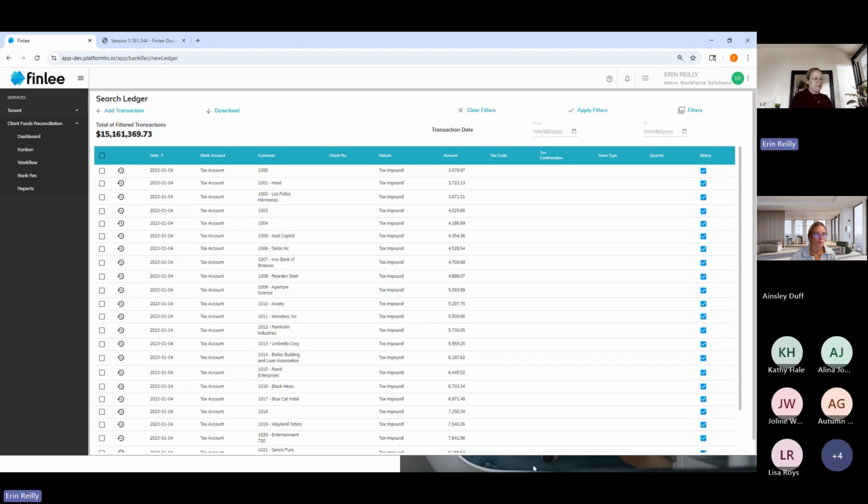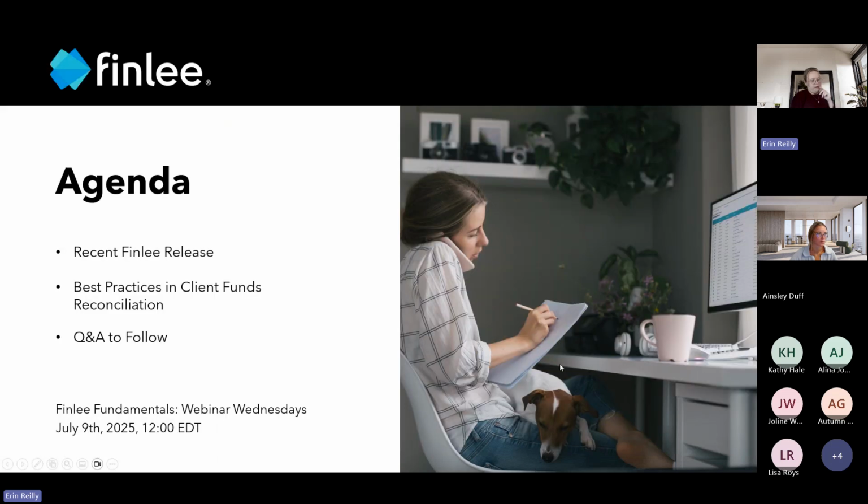So hopping back into our PowerPoint to go over our main topic, I wanted to talk about best practices in client funds reconciliation. Just a really big picture of the scope and importance of client funds reconciliation.